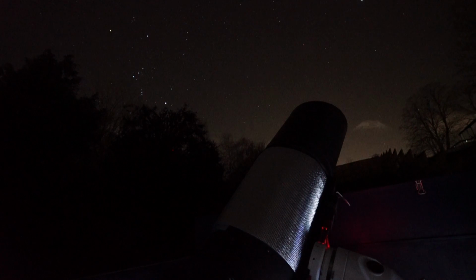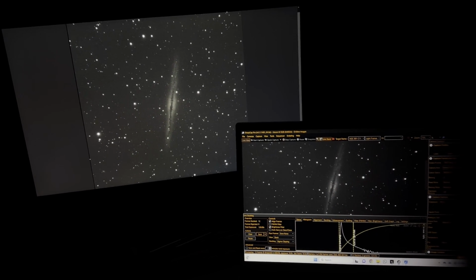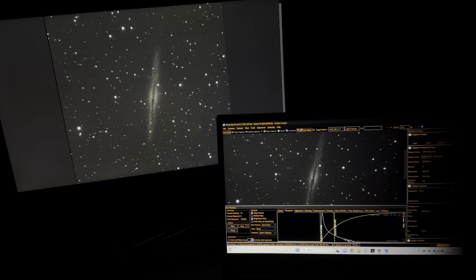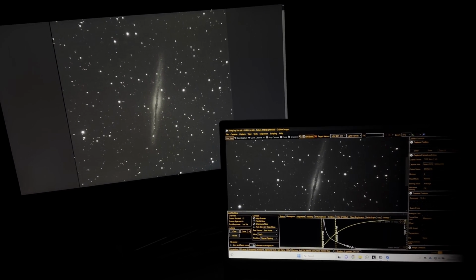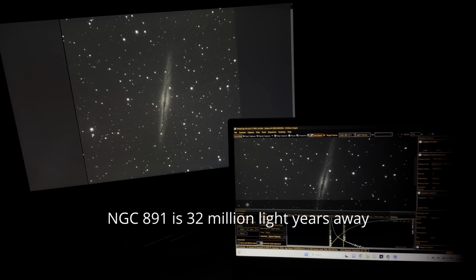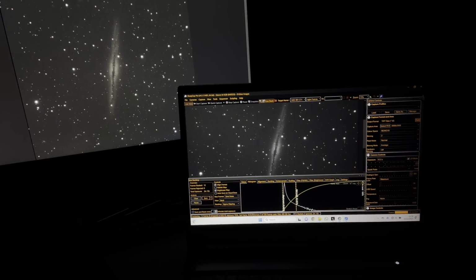So we're going to have a look at NGC 891, which is this fantastic edge-on spiral galaxy, and you can see how much bigger it is, stretching across the field of view. It's that much closer. I think it's only 20-something million light years away, as opposed to the supercluster in the background, which is 240 million light years away.